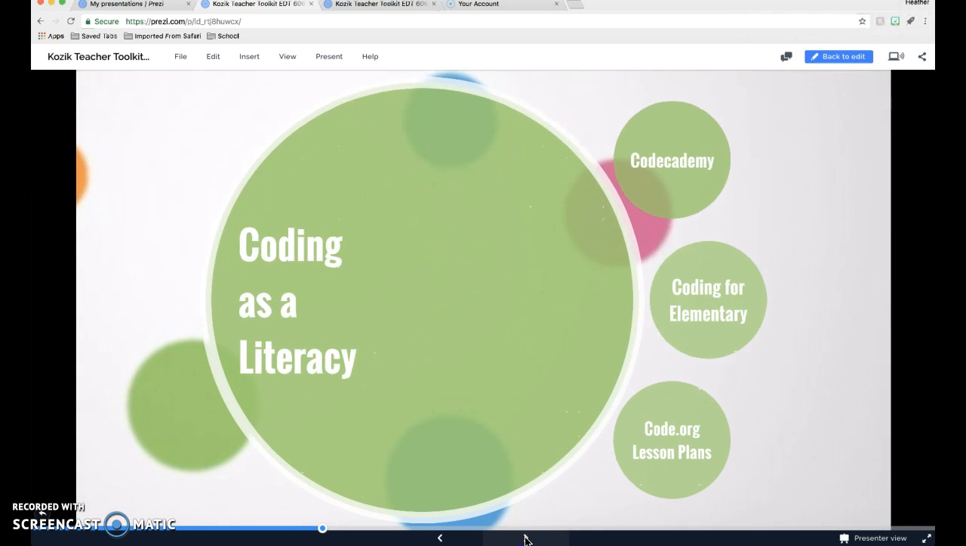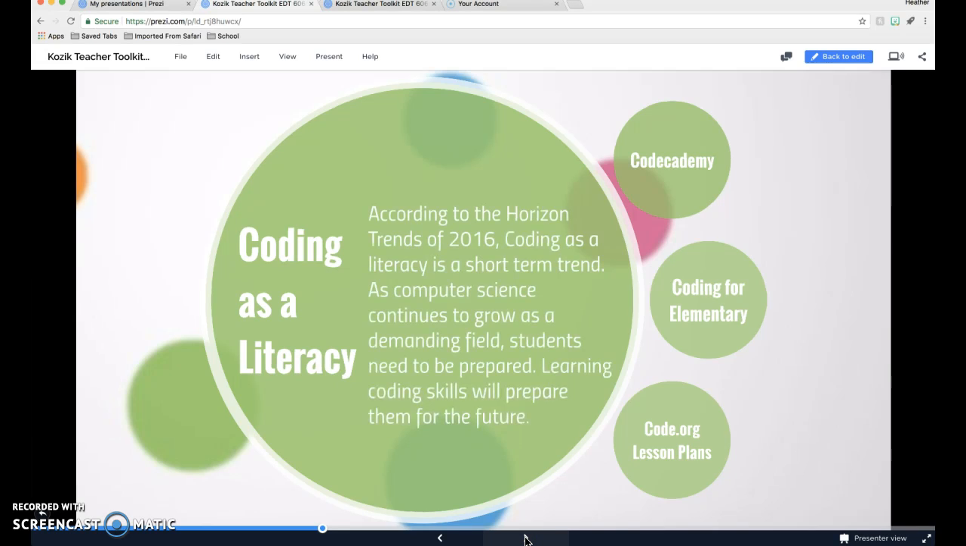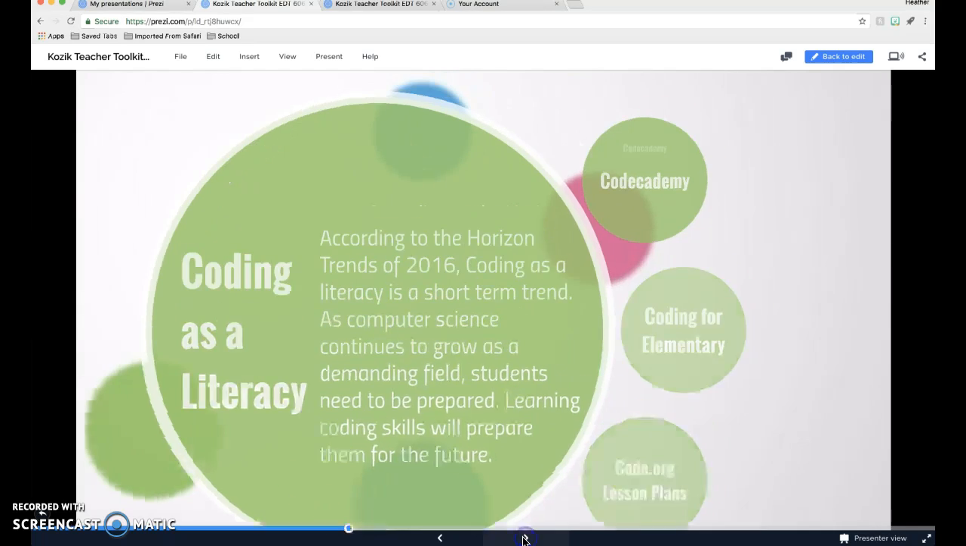The next trend I looked at was coding as a literacy. According to the Horizon trend of 2016, coding as a literacy is a short-term trend, but I think that's because it's just going to be completely involved in our curriculums very soon. Computer science is such a huge demanding field that we need to make sure our students are prepared. So learning coding will help them in pretty much any job that they have in the future.